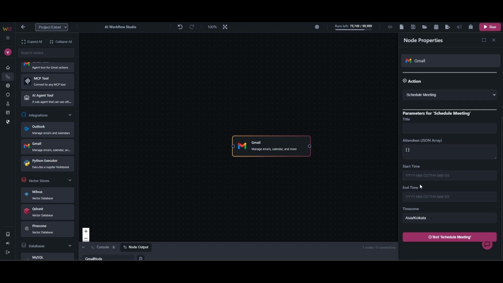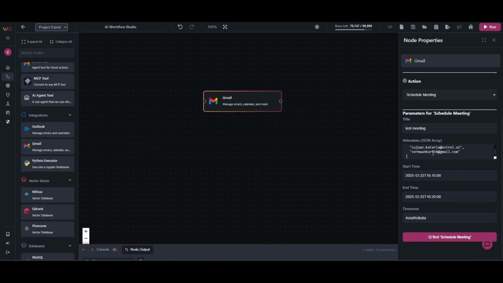The start time and end time. Here you define the meeting start time and end time using the ISO date time format. Time zone: the time zone field specifies the calendar time zone. In this example, it is set to Asia/Kolkata, ensuring correct scheduling for participants. Using the test schedule meeting, you can instantly create a calendar event and verify that invitations are sent correctly.